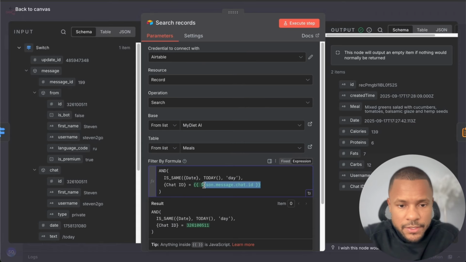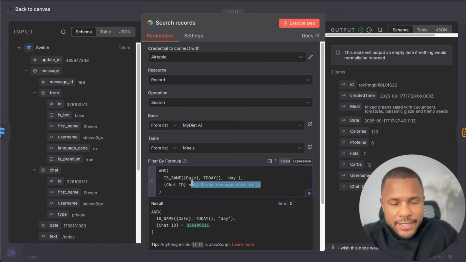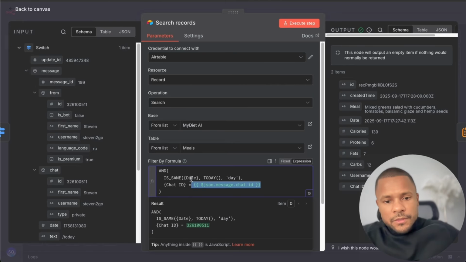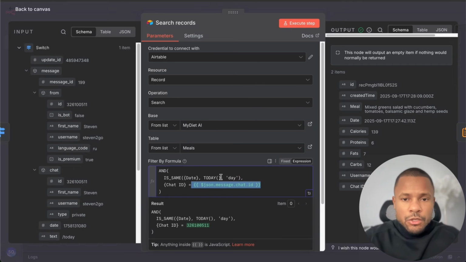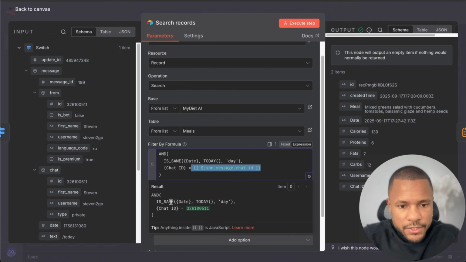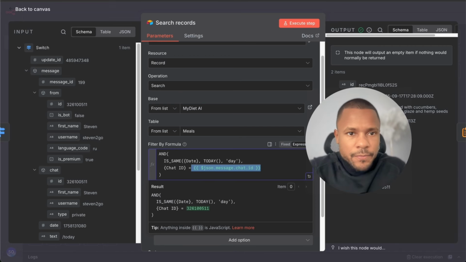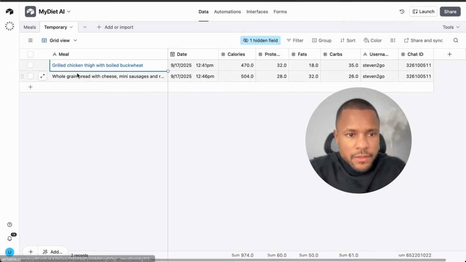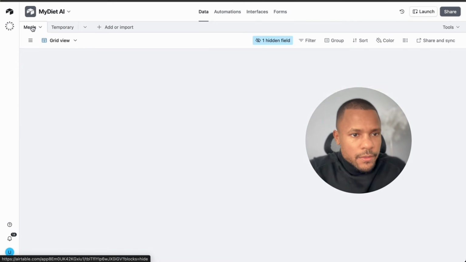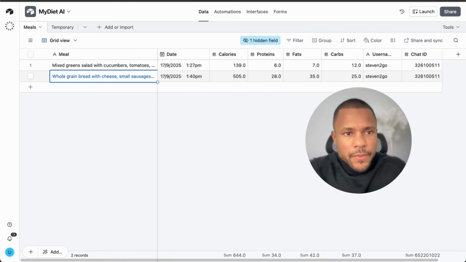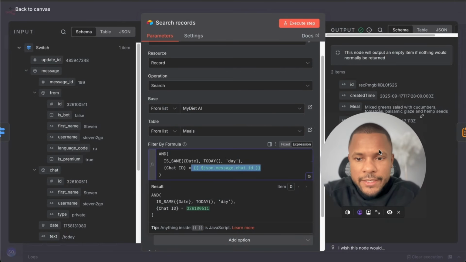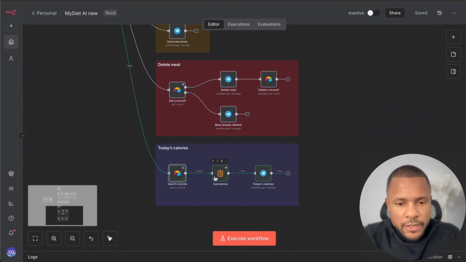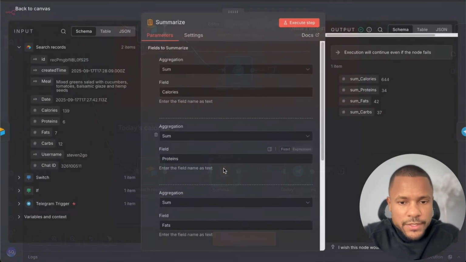And here the system adds my chat ID because I sent it. If my friend sent the command, it will add his chat ID. So a lot of people can use the same bot. And we see that all the meals for today, it's 2 items and from my chat ID. And if we check the table, there are 2 meals in meals, and here are 2 items as well. Then we found these 2 items and we summarize them.